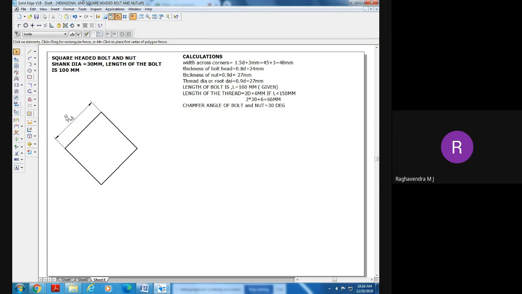So now what is the chamfering circle? What is the shank diameter here? Go to circle here. What is the shank diameter? Shank diameter is 30 millimeters. Sir, nominal diameter 30 millimeters. Therefore, from the center, you draw a circle of 30 millimeters diameter, which represents shank.